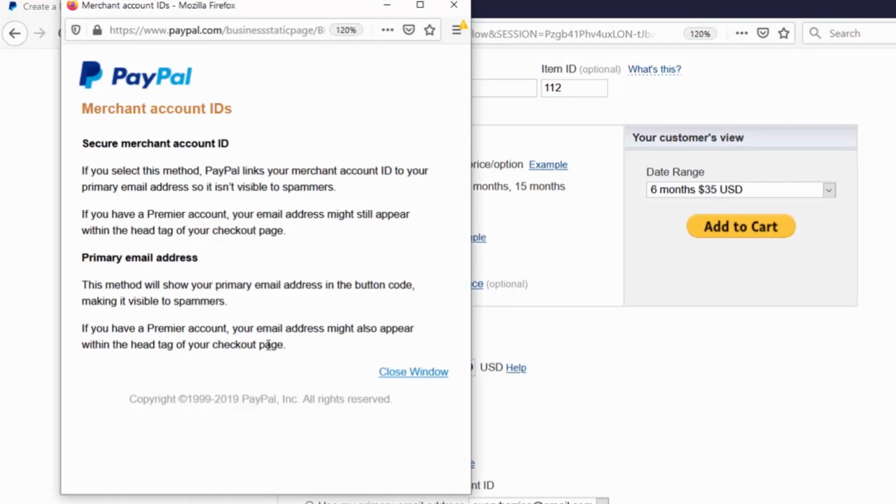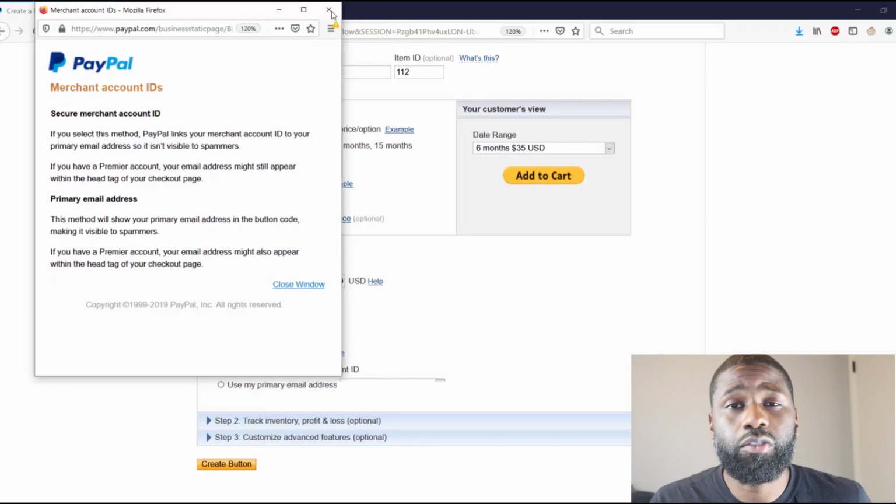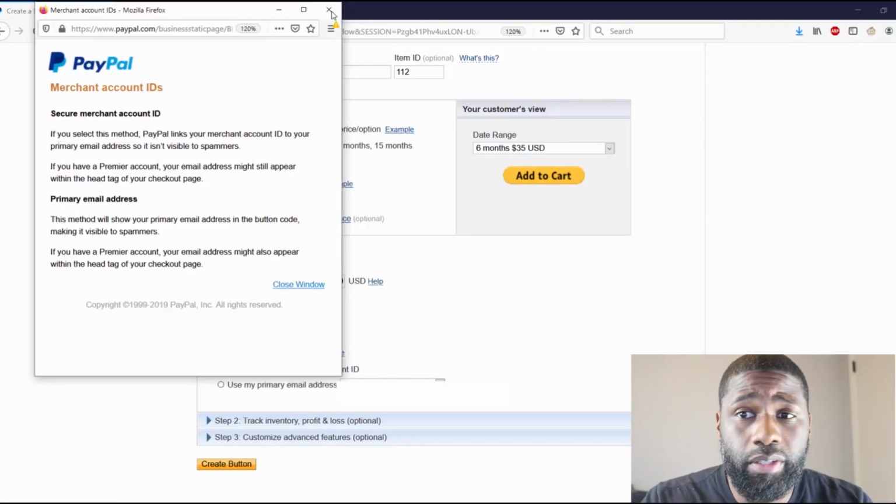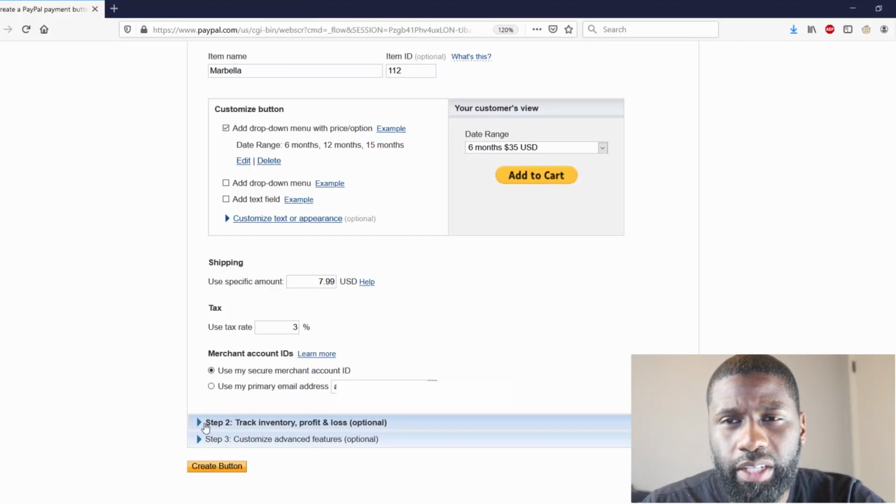It says, if you select this method, PayPal links your merchant ID to your primary email address so it isn't visible to spammers. If you have a premier account, your email address might still appear within the head tag of your checkout page. And as far as the primary email address, this method will show your primary email address in the button code, making it visible to spammers. So the point is, you don't want to have the problem of spammers. Let's go ahead to step two.